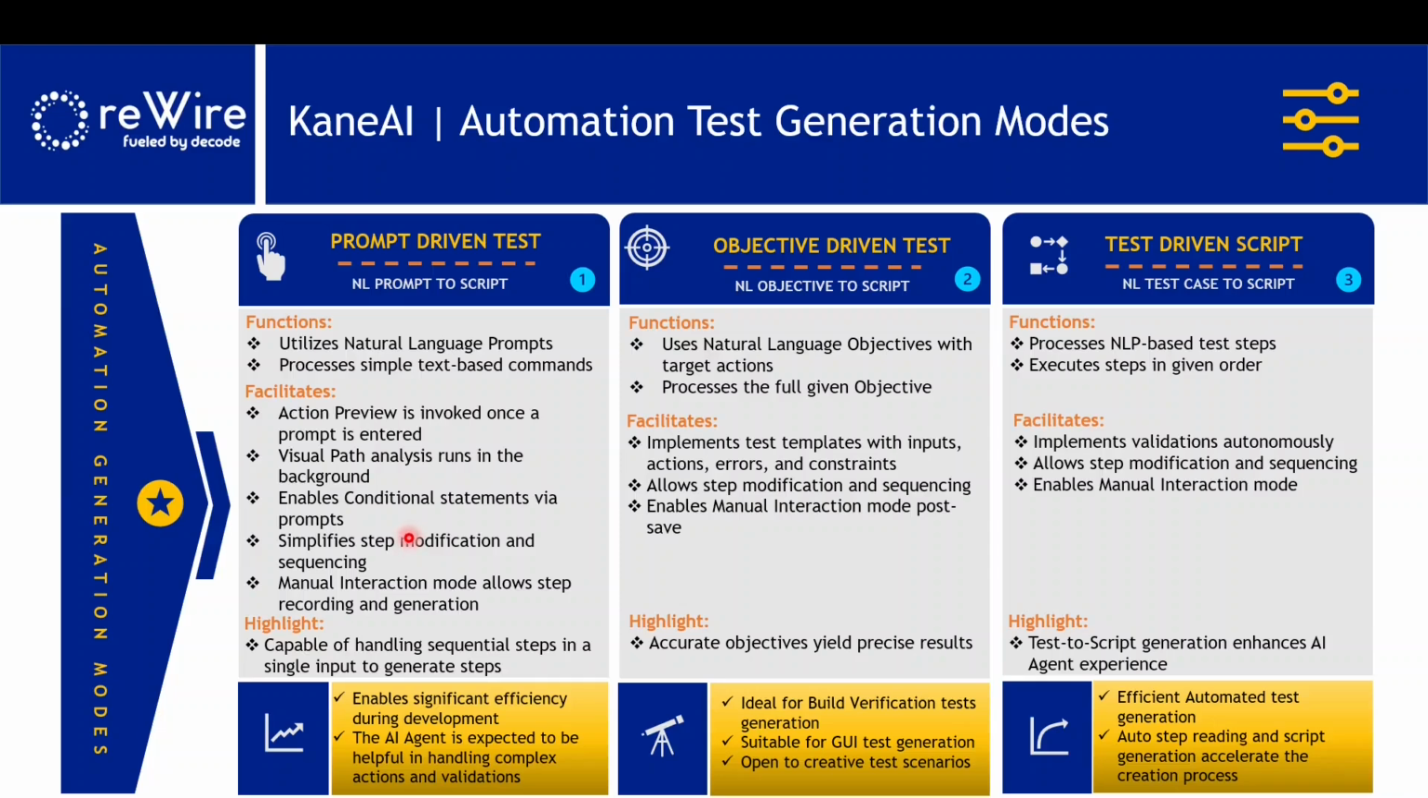Okay, so that kind of facility that they have given is useful in certain instances. So that is the benefit it provides: it enables significant efficiency during development. And obviously we are seeing that the development of the script is eliminated, but it has its own refactoring of the script according to what your framework needs.